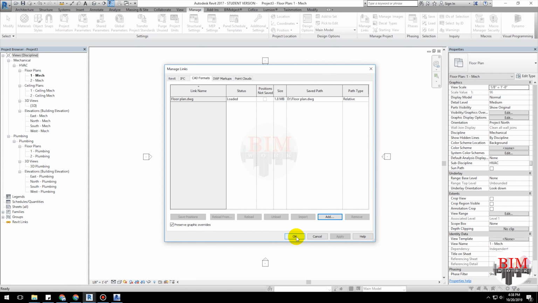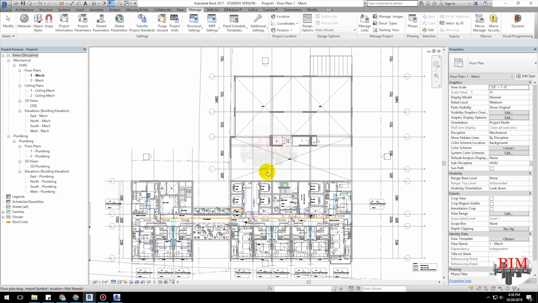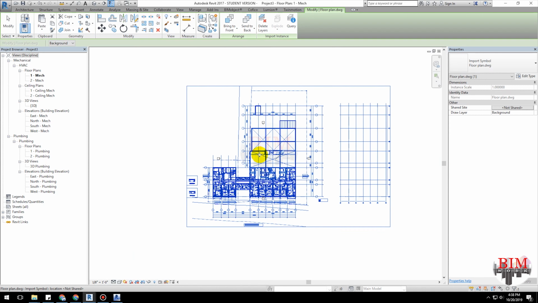Now you can see the CAD file is loaded. Click OK. Now you can see the linked CAD file.